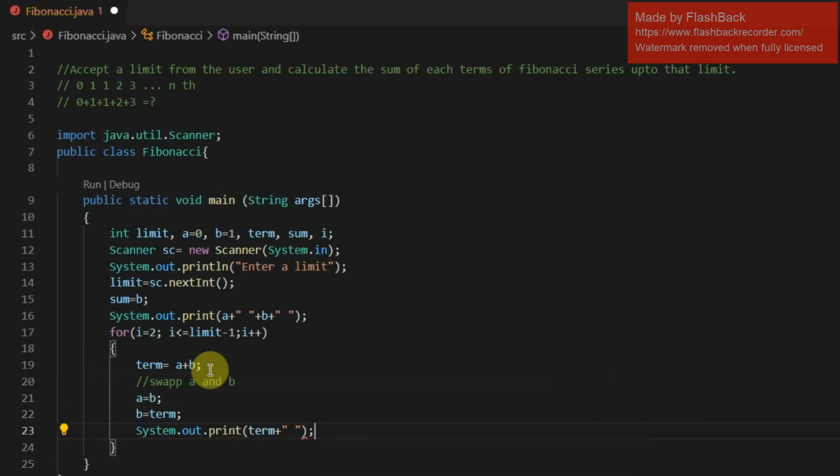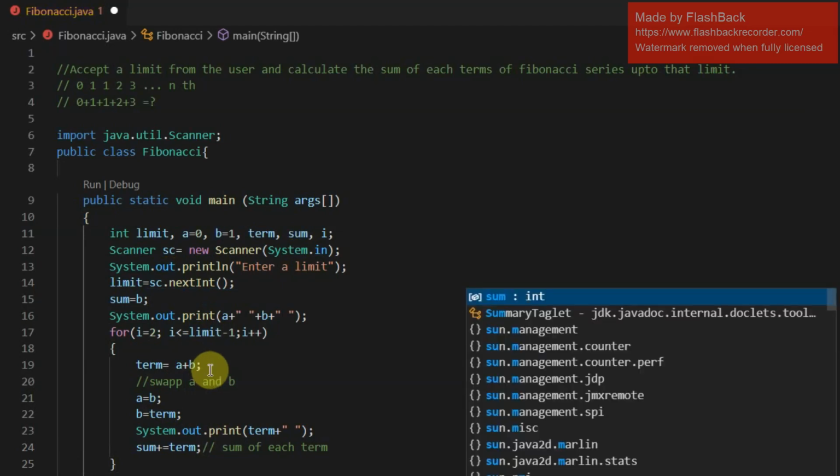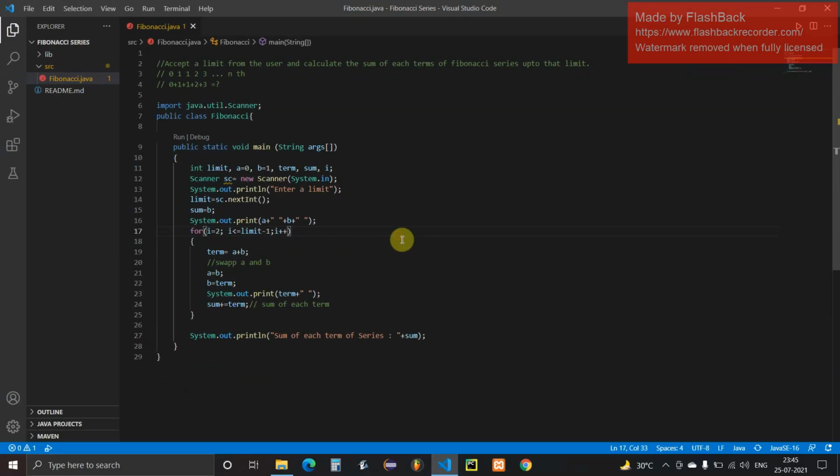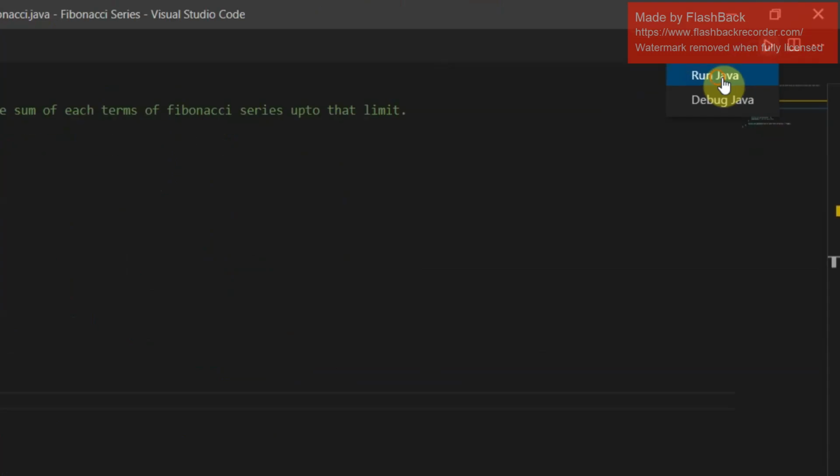And finally we will print the series term followed by a space, and we will calculate the sum of each term, and after the loop ends we will print the sum, which is sum. I guess there are no errors. Let's save the file and run it.